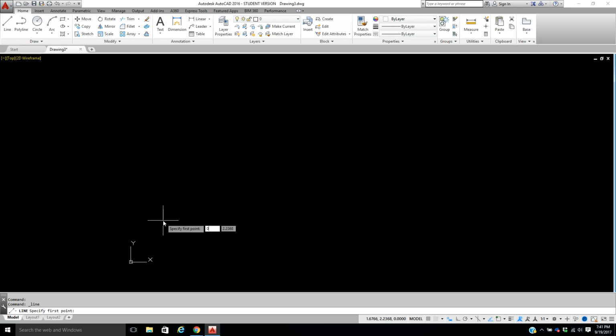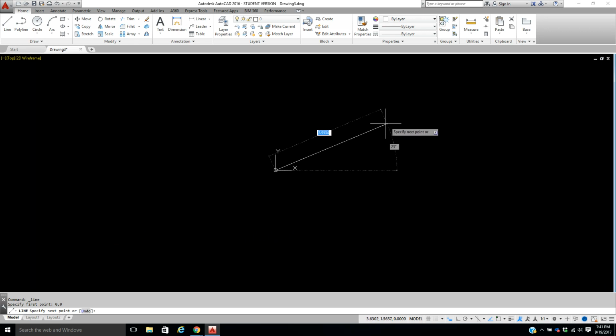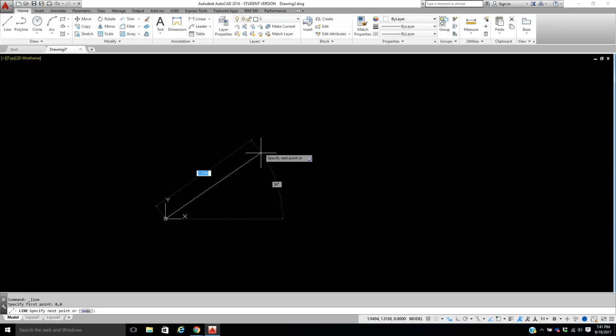If I go 0, tab, 0, and enter, that's starting my 0, 0. See the X and Y right there? That's just like if you had graph paper. Okay? So you can actually type in coordinates. Now, let's see the next thing with lines. Let's go through here and show you some different things with the line.